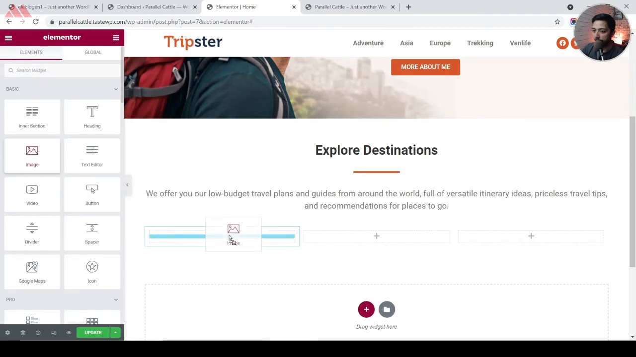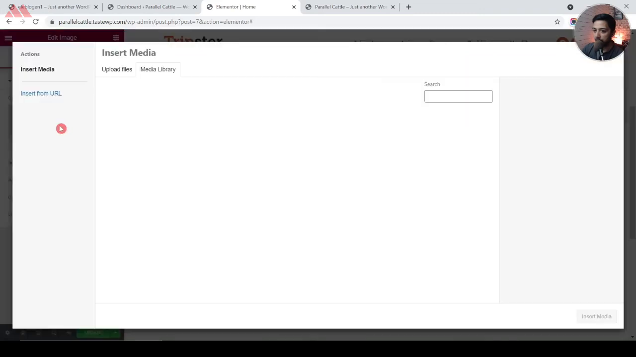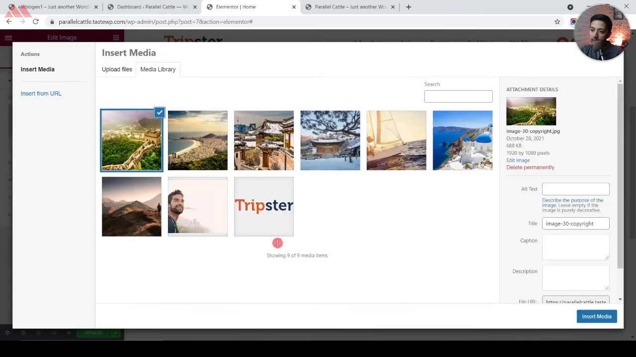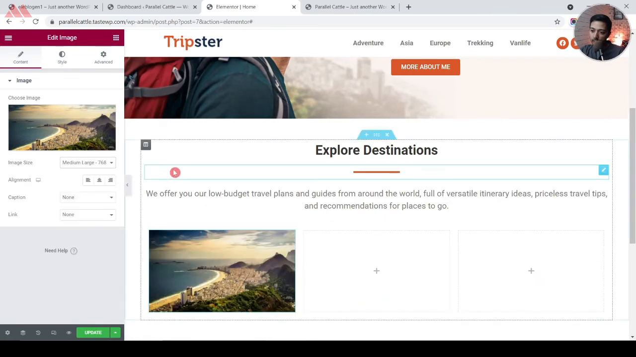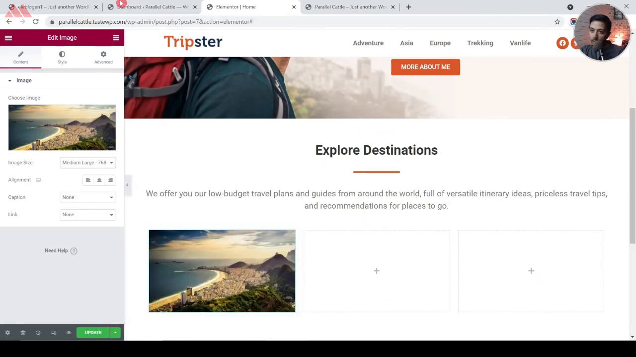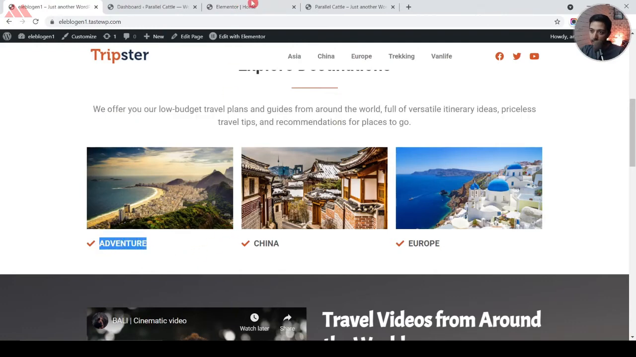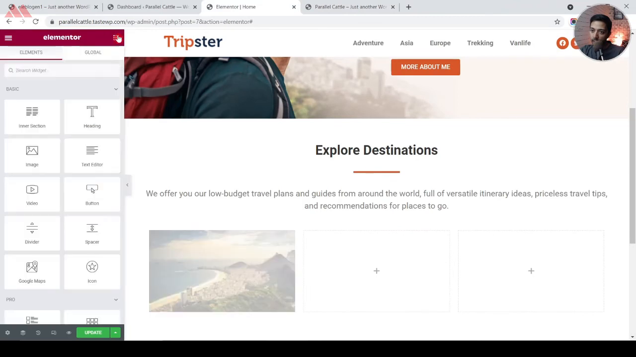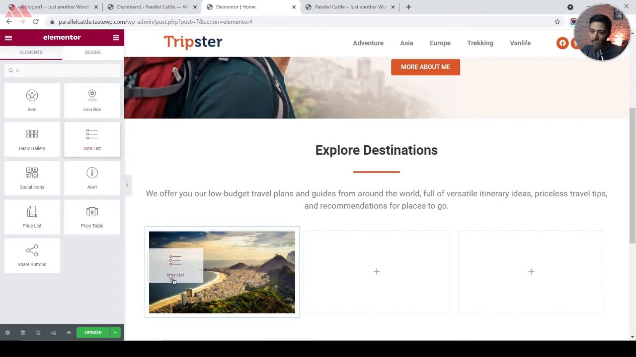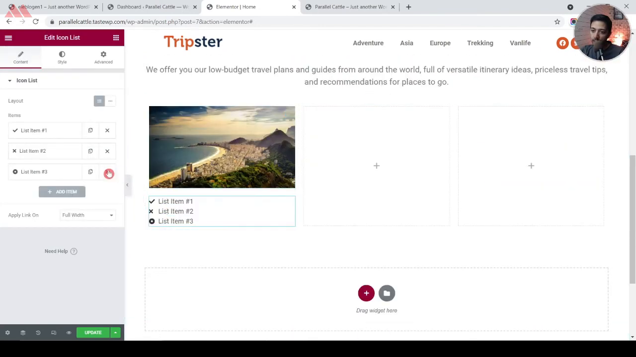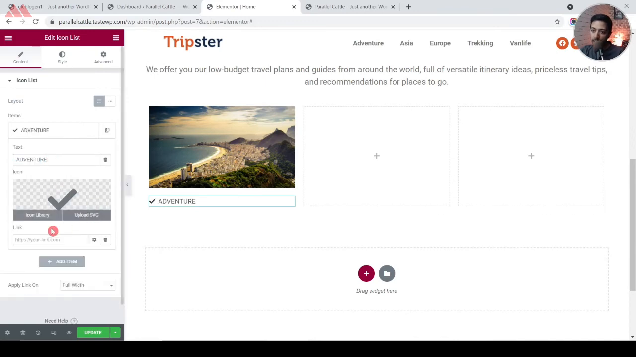On the first, we will add image. And let's go ahead and upload the images. Alright, so let's go ahead and choose this image. We will insert that. And maybe we can choose the smaller version. And after that, let's go ahead and copy this text. And for that, we will be inserting an icon list. Let's drop it here. Text will be added here. And we can link that to any category or any other landing page. So we can give the link here.